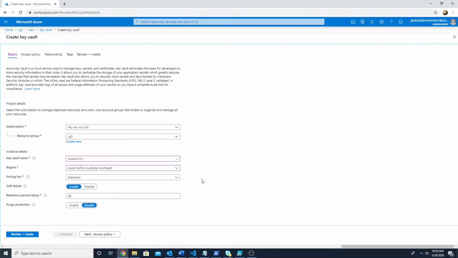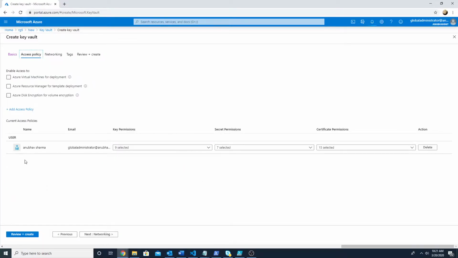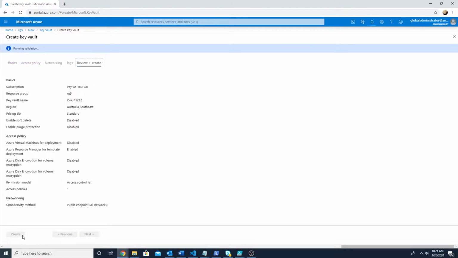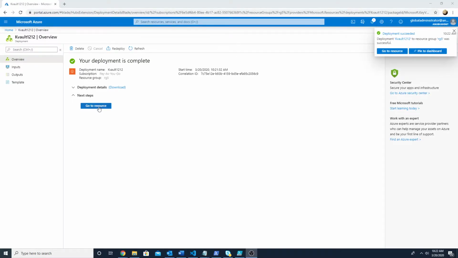I will create it in Australia Southeast. I don't need these features. So my Anubhav Sharma account has full access to the Key Vault. I will have to select this checkbox so that my ARM templates can make use of Key Vault to fetch the password. Key Vault has been created.